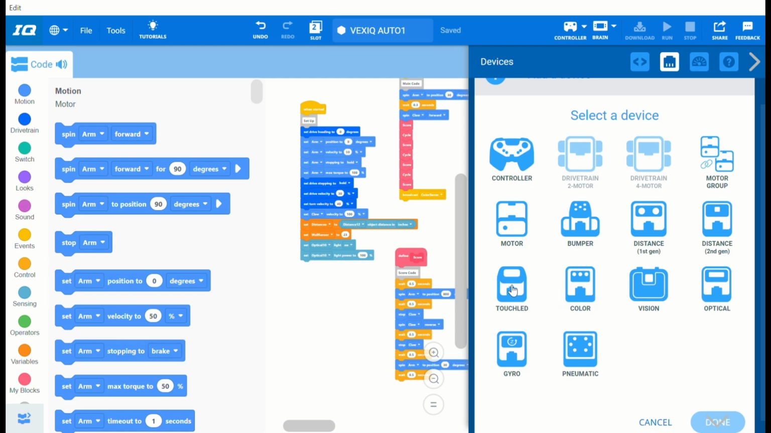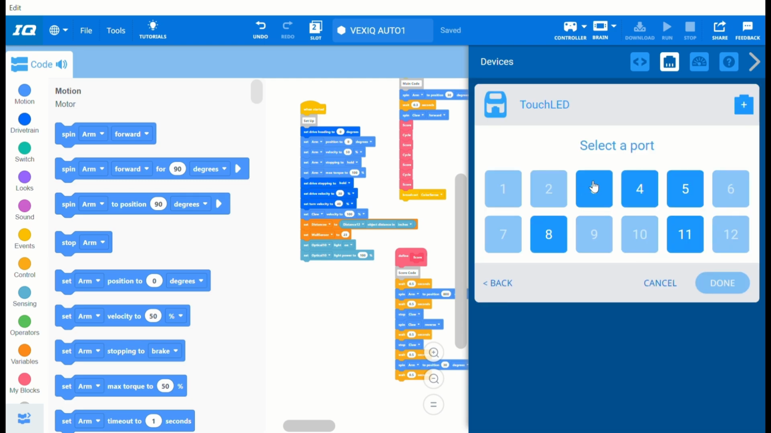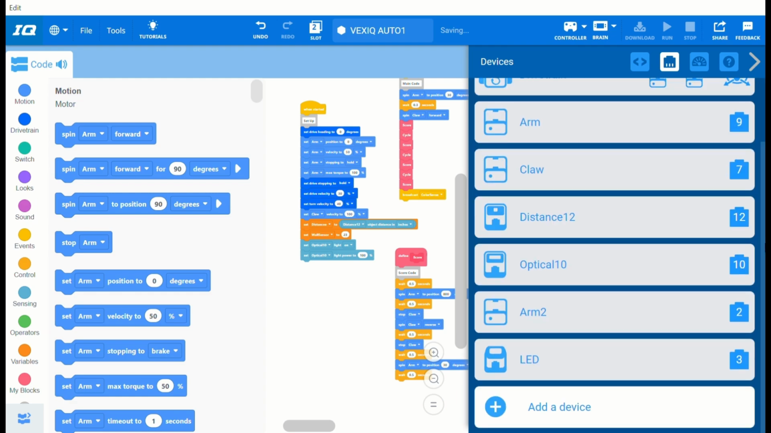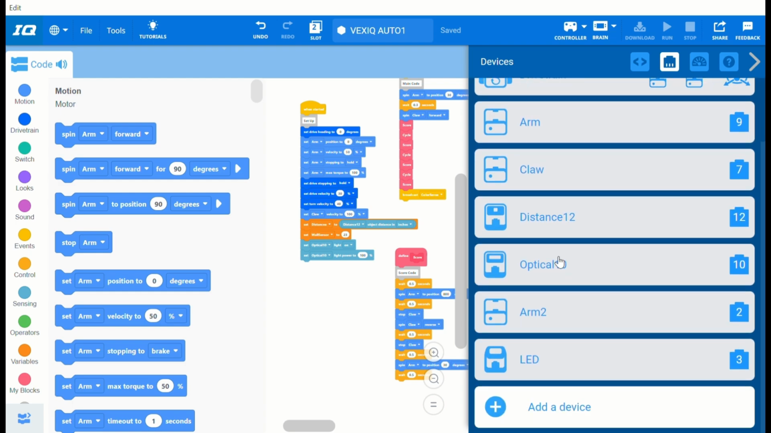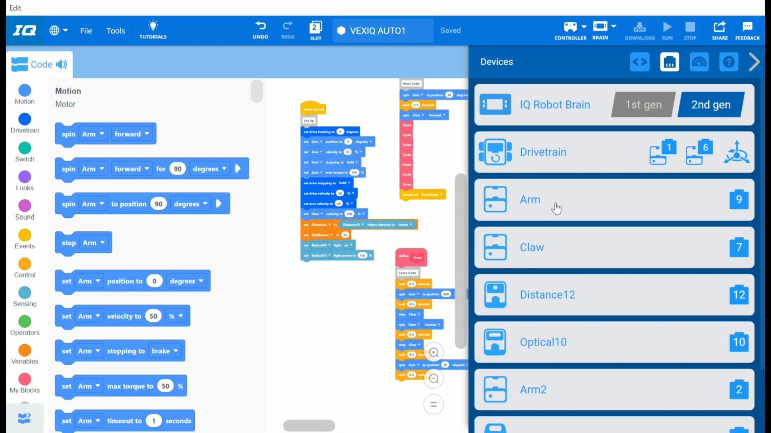Let's say I wanted to add a touch LED. I just select another port. Sometimes it renames it for you, but if you want to have your own name, just put LED and click done. And there you go. You got the two new things you added, and I have everything else on here. So I have my drivetrain motors, my arm, my claw, the distance sensor, the optical sensor, and the VEX IQ robot brain.